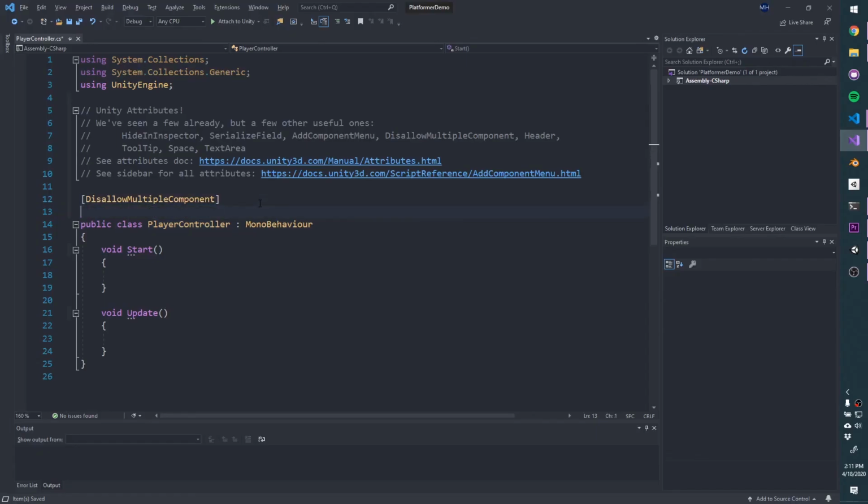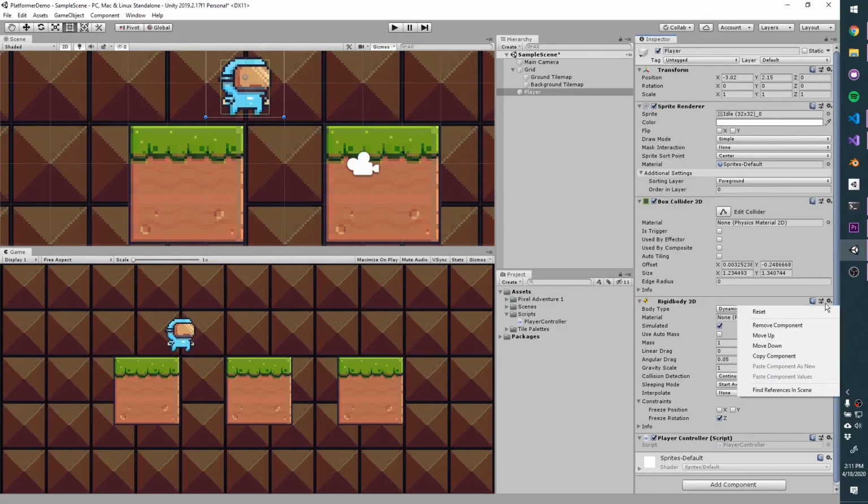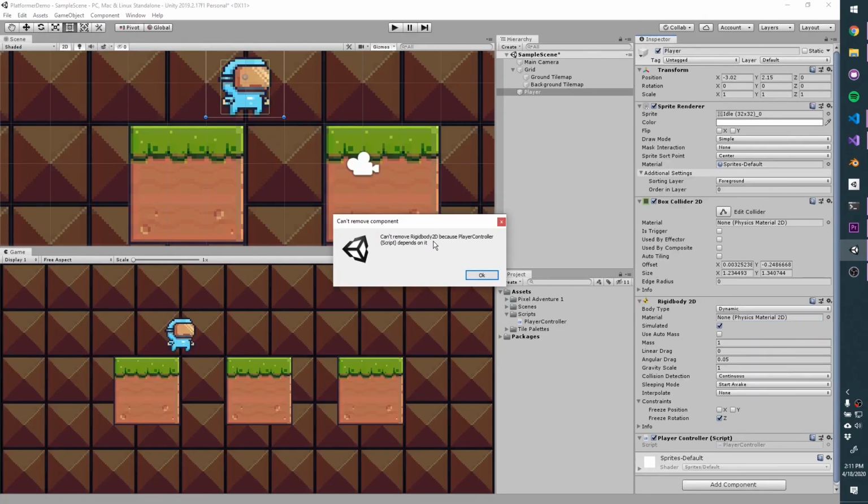So we can flip back here and use the RequireComponent attribute to say we need a thing that is type of Rigidbody2D, and do the same thing for Collider2D. All of these could be on one line. I'm spacing them out on their own line so that it's a little bit more legible, but these all apply to the PlayerController. Now if we go back and try to remove this Rigidbody2D, it's saying no, you can't do that because the PlayerController depends on it. So these attributes can help us make our components a little bit more friendly.